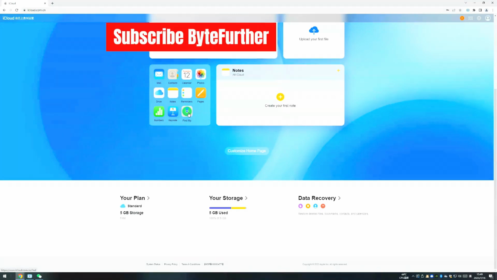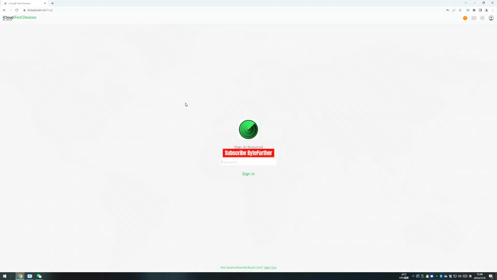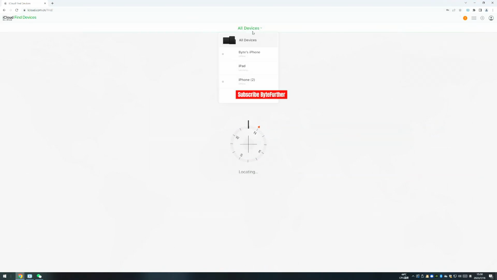When you are on iCloud homepage, scroll down and click the green Find My icon. Enter your Apple ID password again if asked. In the middle top of the page, choose the All Devices option. Choose your unavailable iPad from the list of devices.